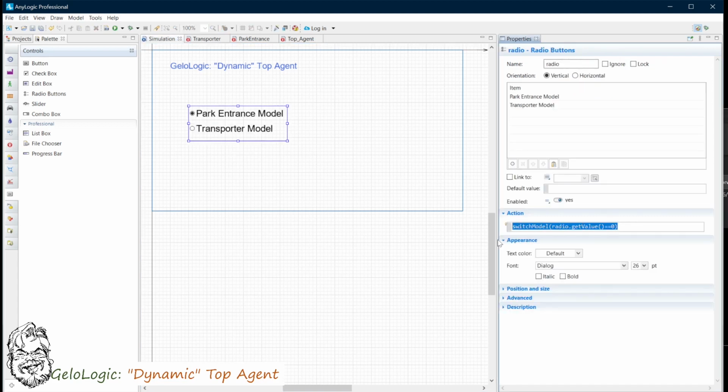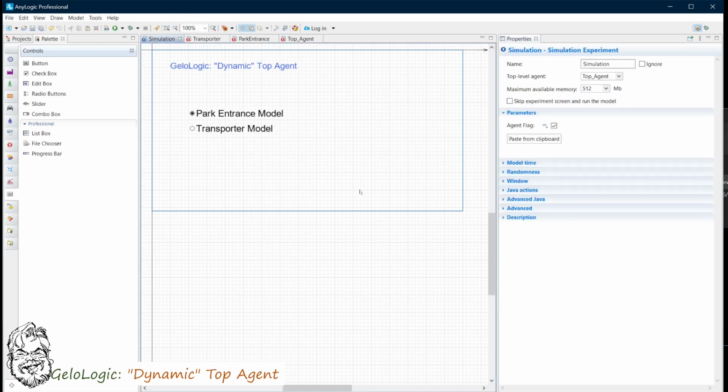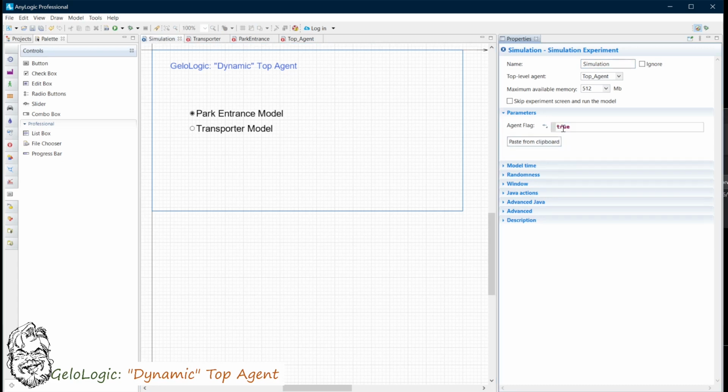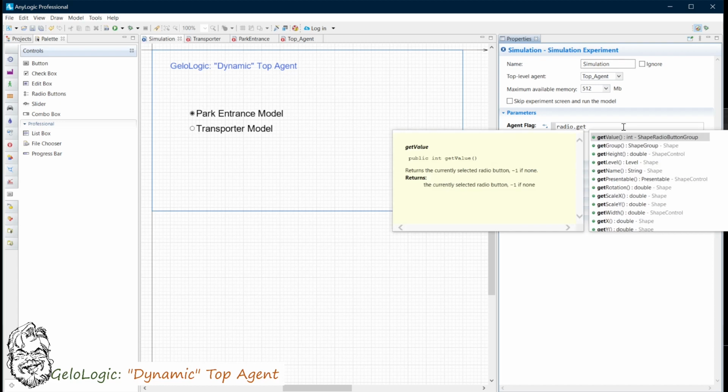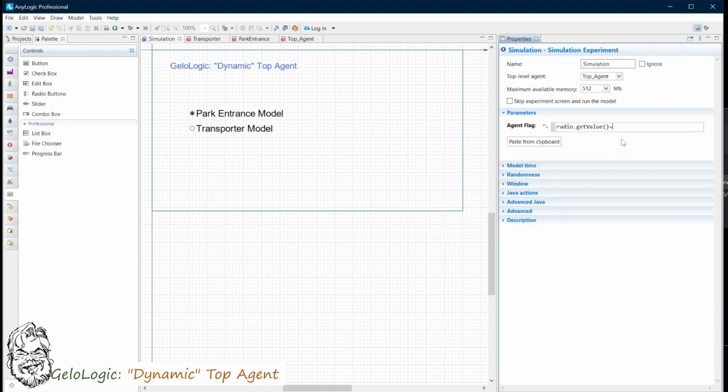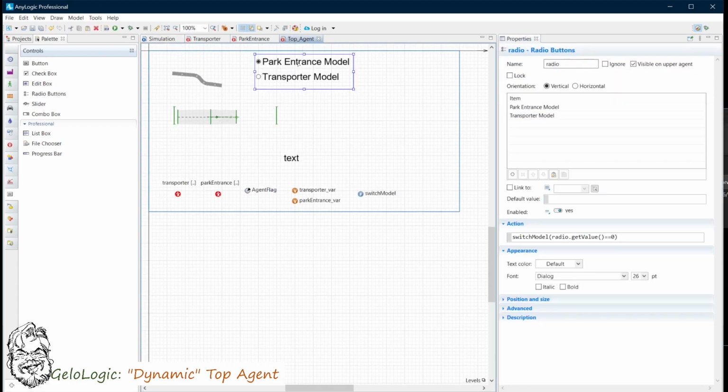Remove the action here. We don't need it for the experiment screen. Go to the experiment properties, connect the control to the top agent parameter. Once again, I use a boolean expression. Back to the top agent.